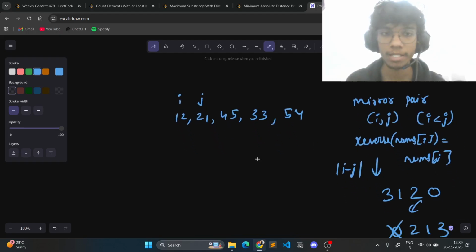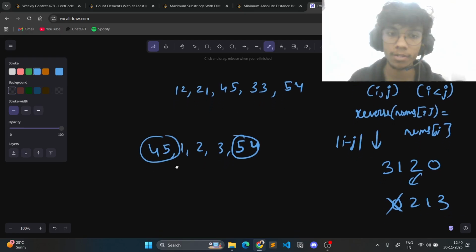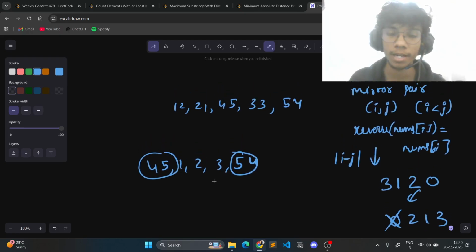Let me try to break that down for you. So if we had a 45, 1, 2, 3 and then a 54, the reverse of 45 is what? 54. So we need to find the occurrence of 54 which is closest just after the 45, right? So we need to find the closest one to the 45, and if we find the closest one we can just take this and then take the absolute distance of this, right? And we can maintain our answer here.